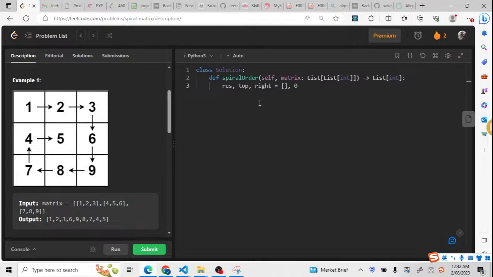Then the right will be the right column. So the right column should be the length of the matrix 0. Then I'm going to define the down, which is the bottom row. So the bottom row should be the length of the matrix. After that, I'm going to define the left column, which should also start from 0.